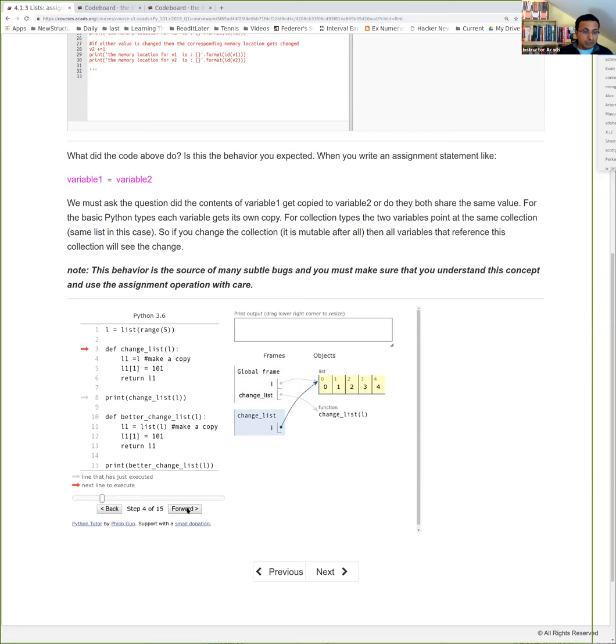If I run through this code, you see this change list function gets invoked by passing L into it. That's what this extra arrow shows. L is coming in right now. And now I'll go to the line that I want to look at, which is where I thought I was going to make a copy. And you see L1, which is inside this function, L1 is also pointing to L. I said that easily, but that is very, very important. If I do equal to and think I made a copy, I didn't make a copy. They're all pointing at the same place.